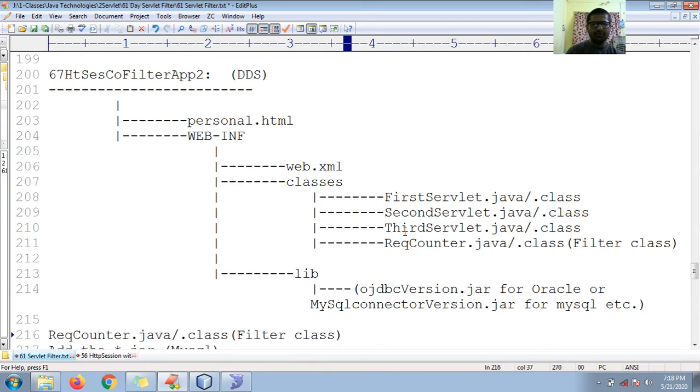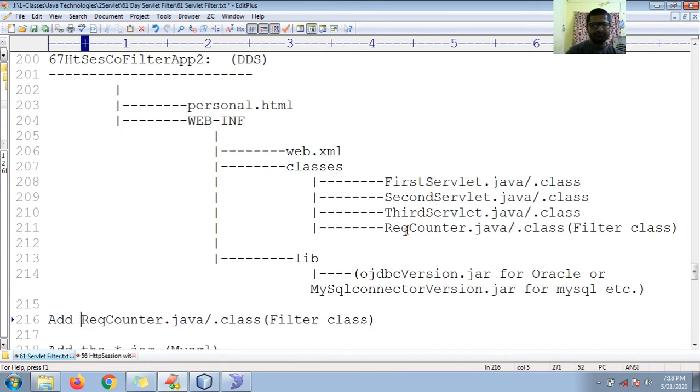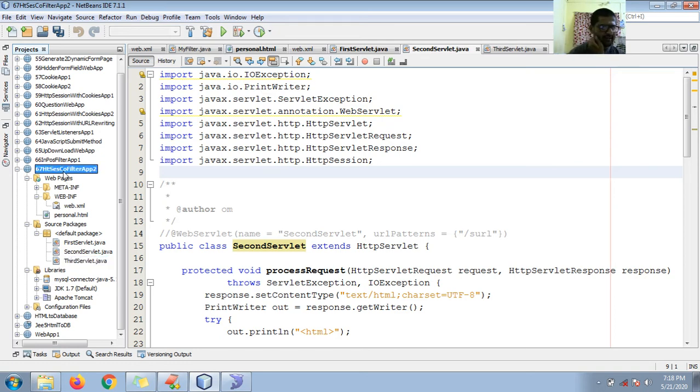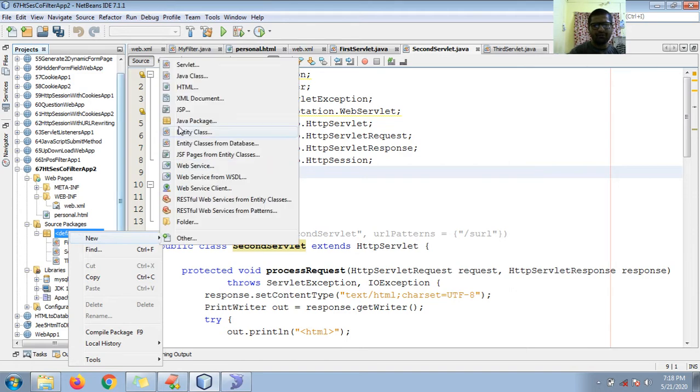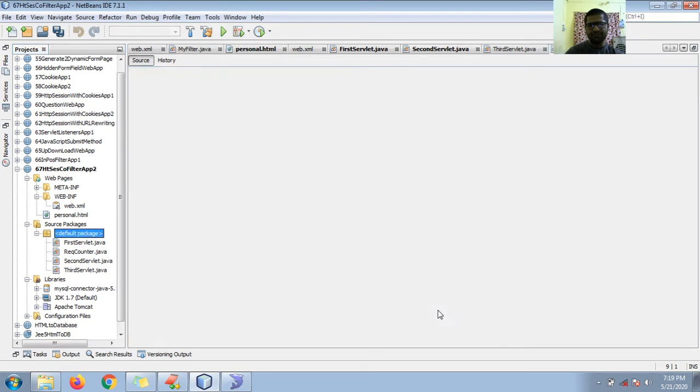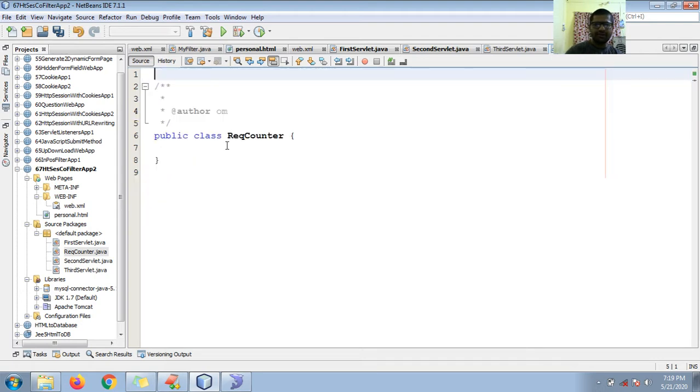So add the request counter.java filter class. Let me add that class. I don't need this web application now, so I'm minimizing it. I'm in my HTTP session cookies filter app 2. Right click here, new Java class. Let me give the name request counter. This is my filter class. Hit finish.